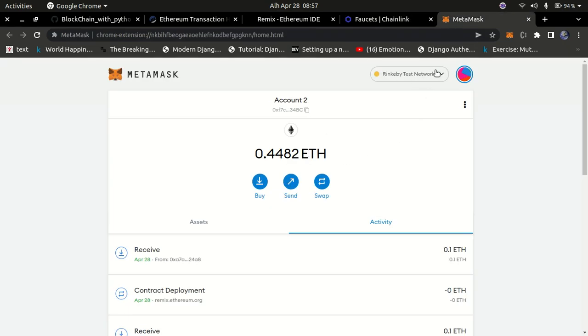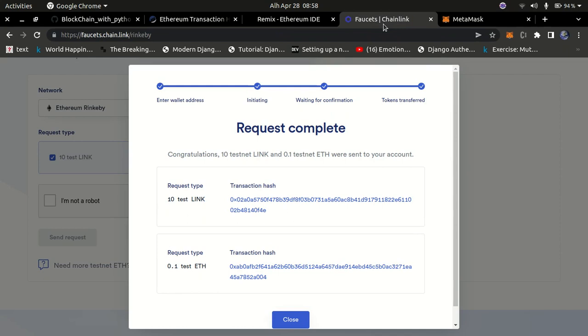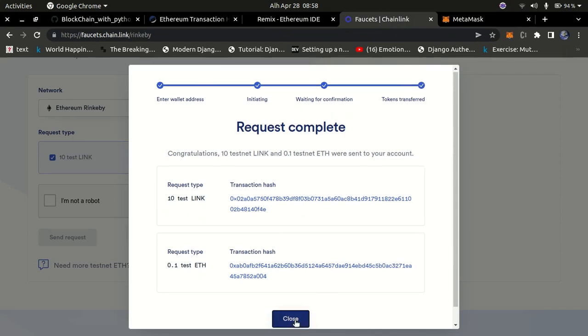Yeah, and I'm using my Rinkeby network, so I'm going to leave a link in the description, an article on how to download and install MetaMask and how to set up your Chainlink and stuff like that. So I'm going to leave all that in the description so that you guys can get access to that information. So you can see we received another amount. Now it is 0.5. So yeah, that's how you can get test ETH if you're using MetaMask.